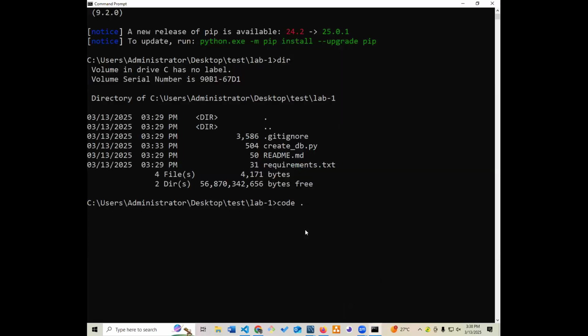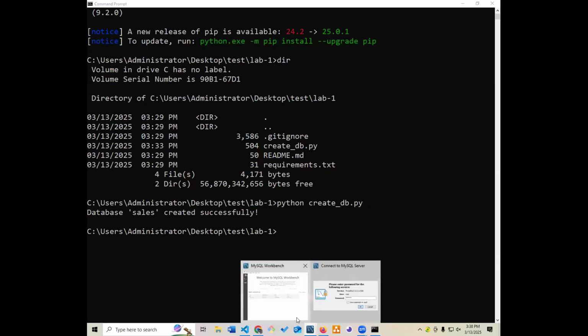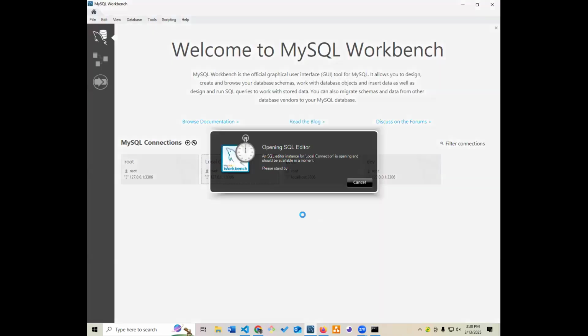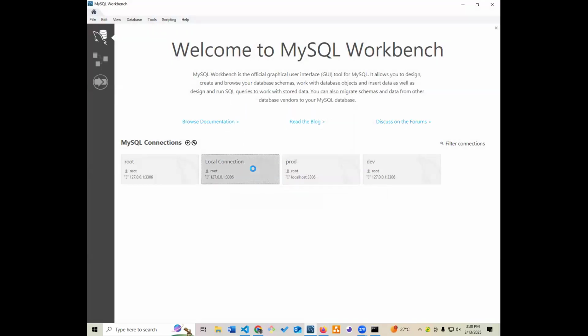So come back to the terminal. How do you execute a Python code? Python, the name of the file, then press enter. Once I press enter, we get: database sales has been created successfully. So come back to our SQL Workbench. Then I'm gonna sign in.